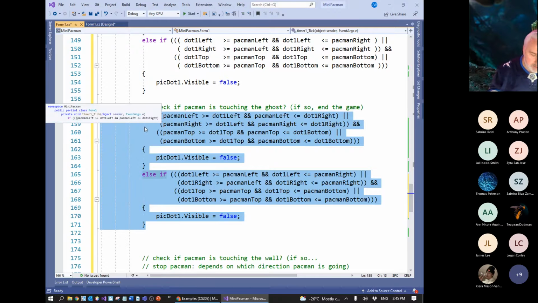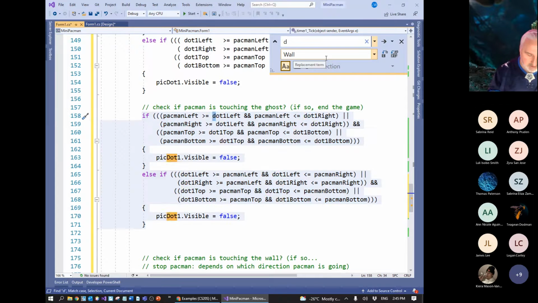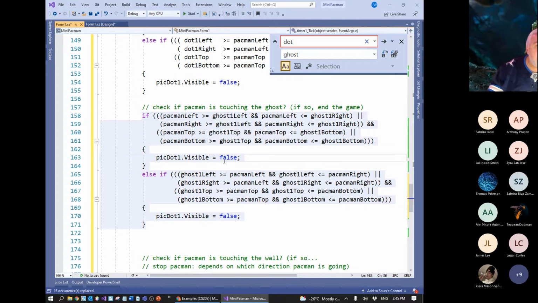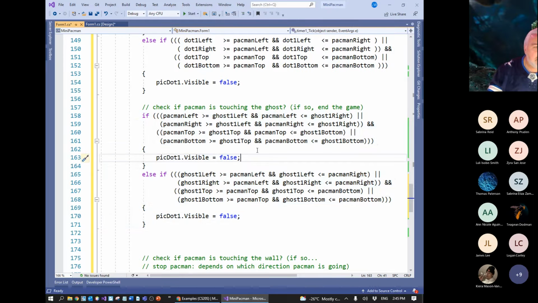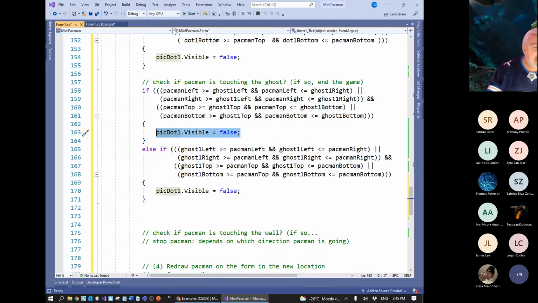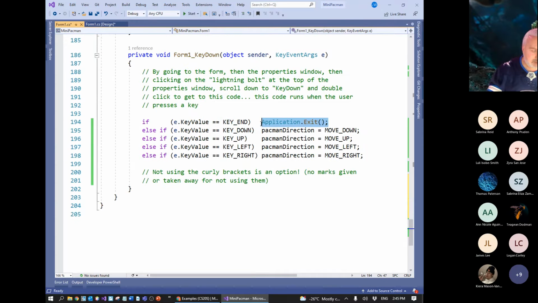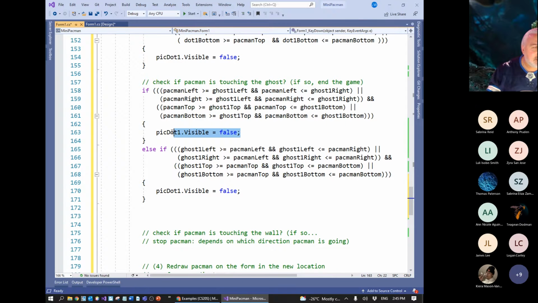Now I can do the find and replace. Control H, find the words .1, notice it highlights them all, replace with ghost 1, and I guess I don't need the 1 because there's a 1 in both of them, right? So I can just say dot, replace with ghost. And the Pac-Man stuff will be left the same. So I can just replace those all. And instead of making the dot invisible, I can just add a different line of code, the exact same line I did right here to exit this application when Pac-Man touches the ghost. Do it here, I'll do it here.